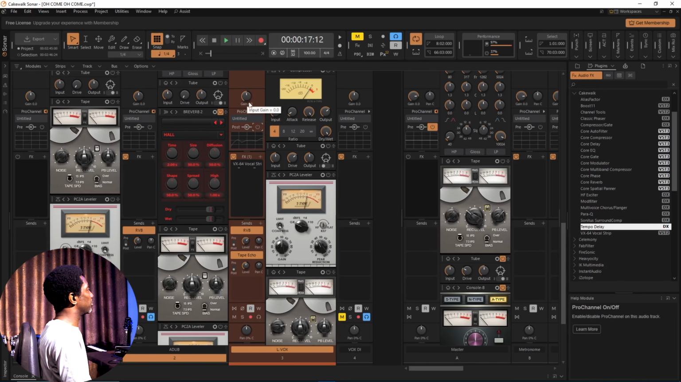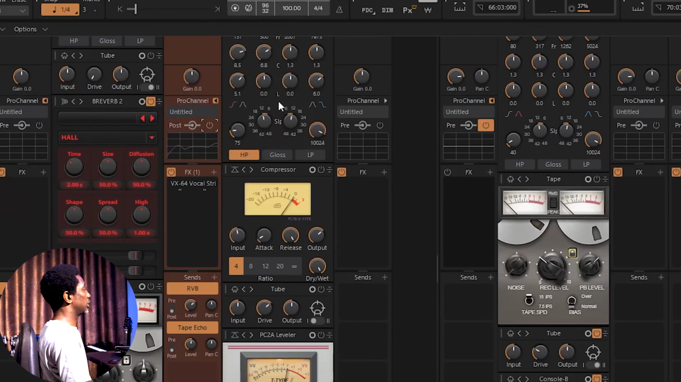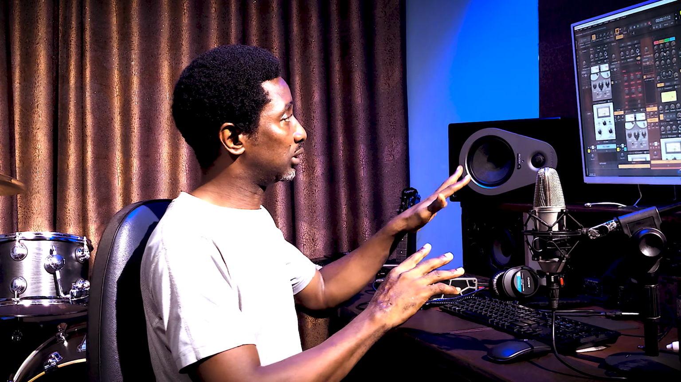So take a look from the input gain down to the channel strip page. Permit me to call it a page like that. So Cakewalk has two pages. That's how I'll say it. There's one, the FX rack. There's another FX rack on the channel strip itself.